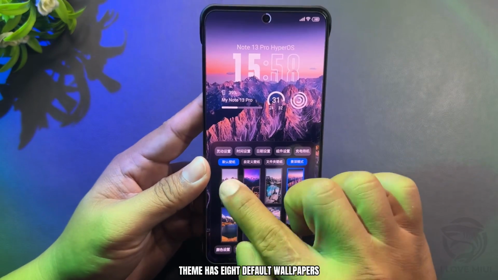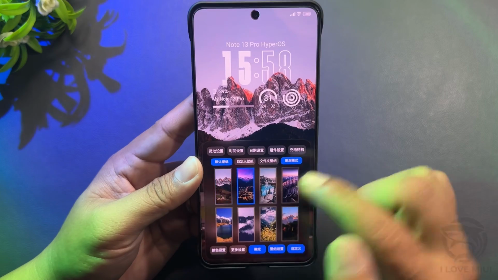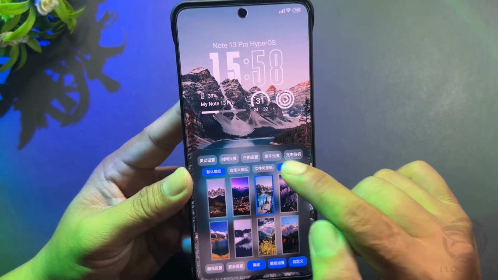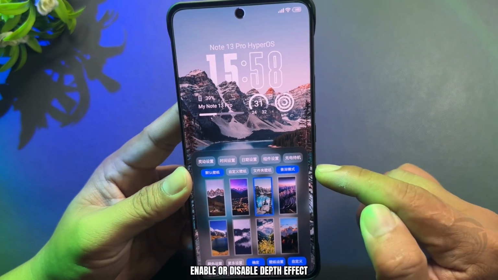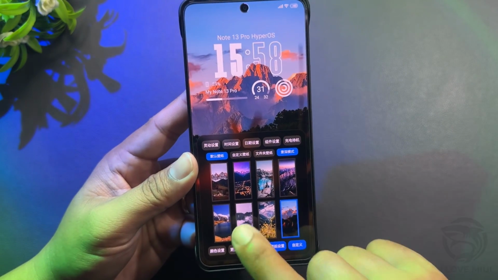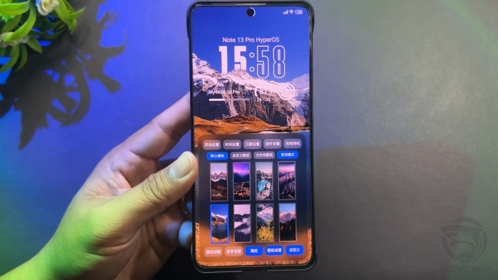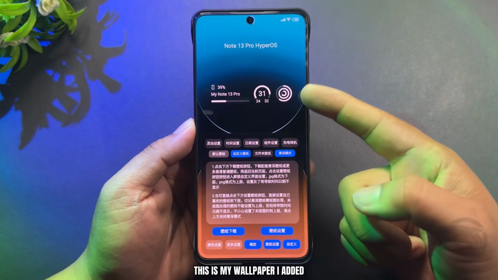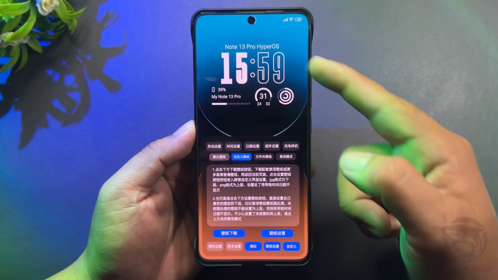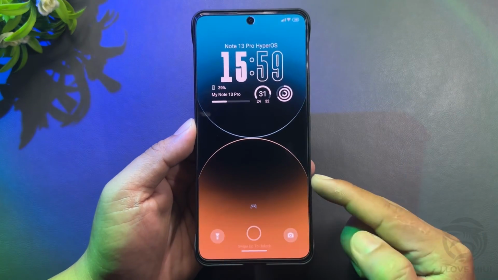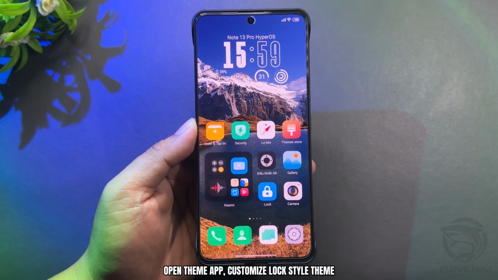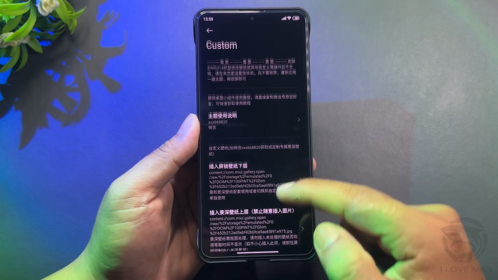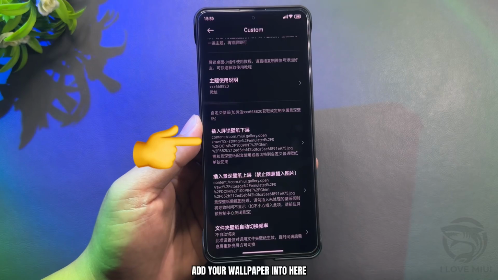Theme has 8 default wallpapers. Enable or disable depth effect. Add your wallpaper. This is my wallpaper I added. Open Theme app. Customize lock style theme. Add your wallpaper into here.